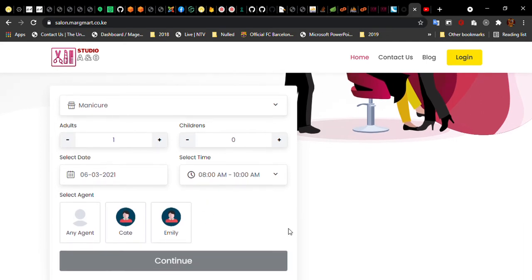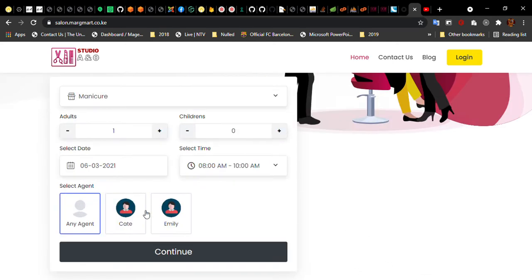All right, so here we have any agent. Then we have an agent called Kate, an agent called Emily. Since right now it's only her at the moment, I'll get rid of this. This was just for development purposes also. I just needed you to see this. In due time, as the business scales up, you'll have a lot of workers, a lot of employees. If you choose any agent, the system manages to choose for you an agent who's free, or one who's willing to take up this task.